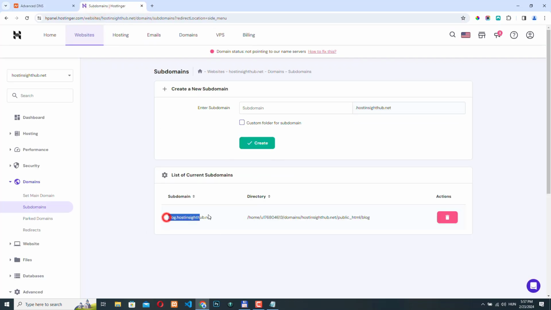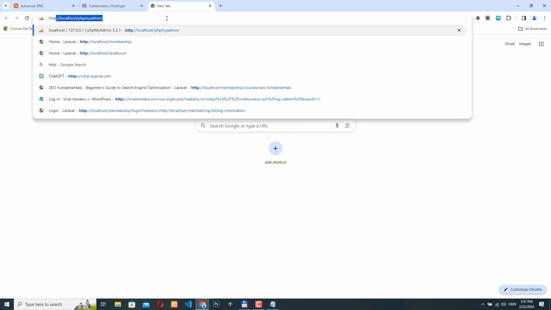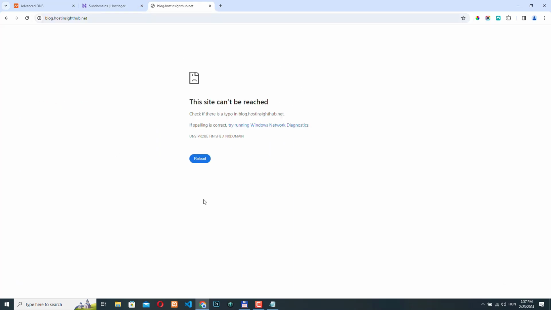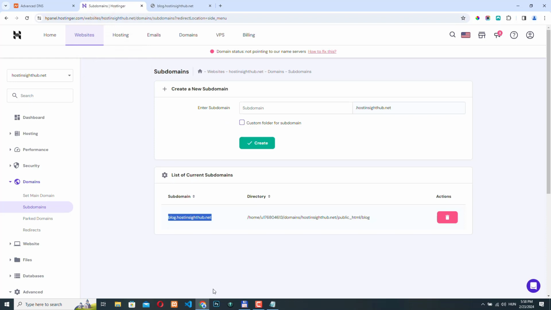We have the subdomain. Let's open this in a browser. Okay, so we still need to wait a little bit. It may take a while for the DNS to refresh. Okay, so now we get a different message, and it means that we don't have an SSL certificate for this domain. So let's go back to Hostinger.